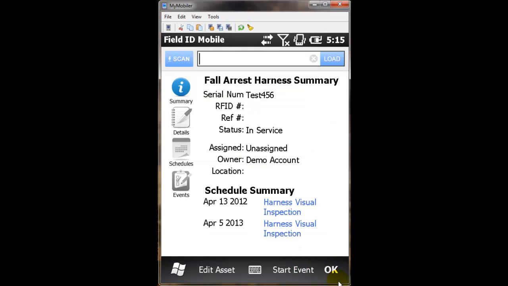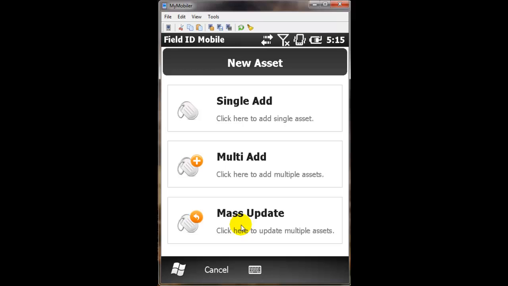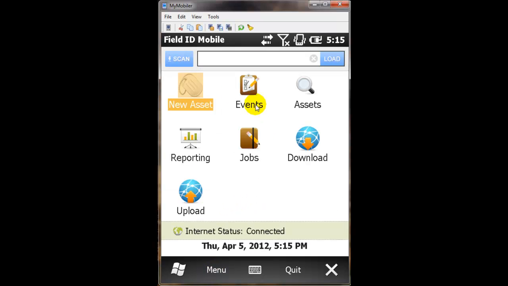If I'm satisfied with this information, I can click on OK, and I'm taken back into my Field ID app. Since I'm already connected to the internet, the system will automatically upload this data. I do not need to click on Upload in order to have this information shown on the website. At this point, I can continue on adding new assets and performing events. That's the end of this tutorial. This is how you use a Windows mobile device.